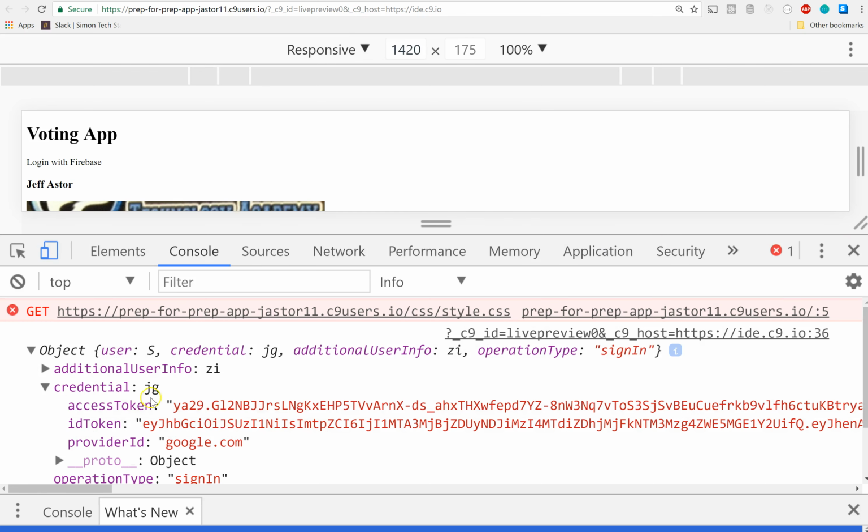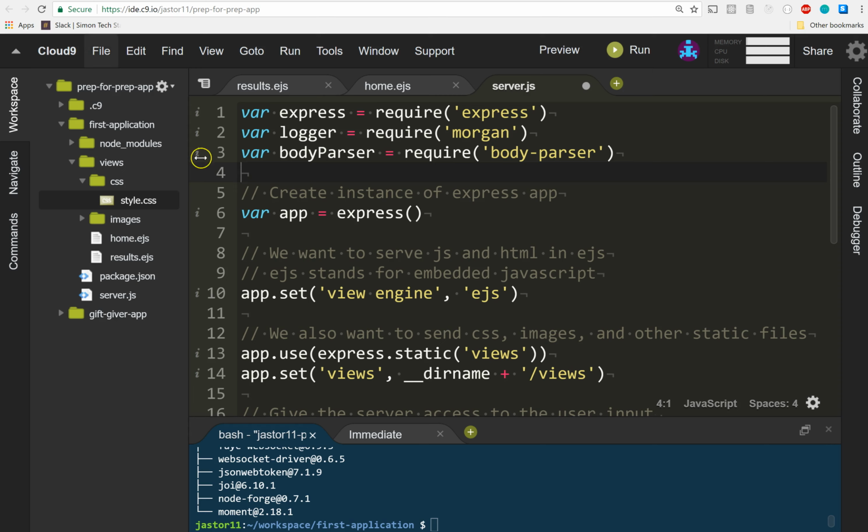Back to the code. So we know that we're gonna need to take this ID token right here. It's going to be in data.credential.idToken. We want to send it back to the server. When the server receives that ID token, we're just gonna skip over that part for now. We'll do it in a bit.